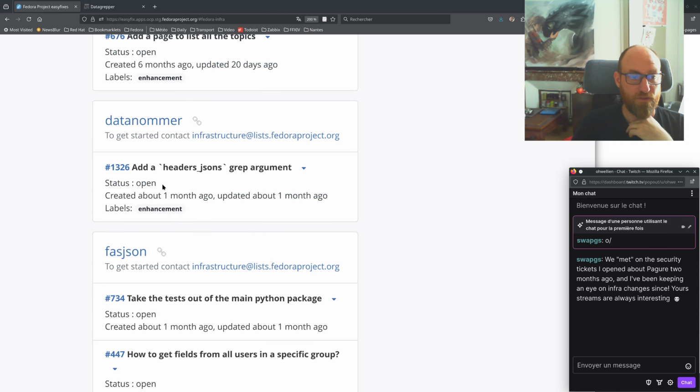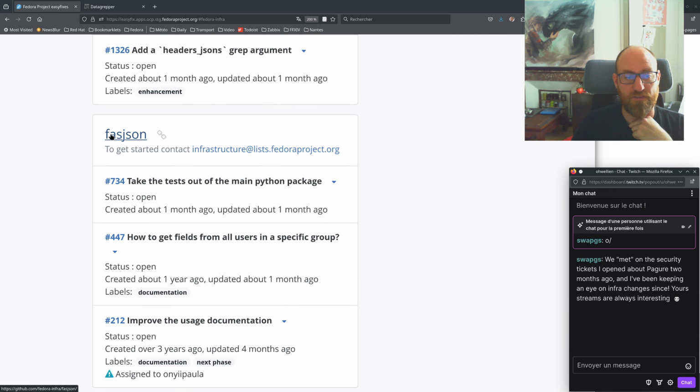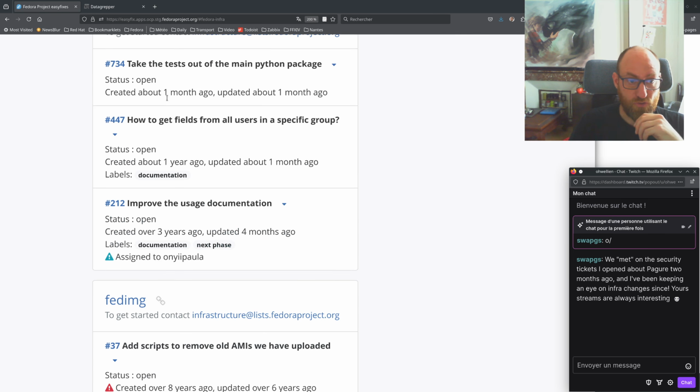FASJSON. FASJSON is an API to query the Fedora Account System, thus FAS, which is held in an LDAP database. So there is some project management stuff, such as taking the tests out of the main Python package, otherwise they get installed with FASJSON, and that's really not necessary or useful. And then there's documentation issues, those two here.